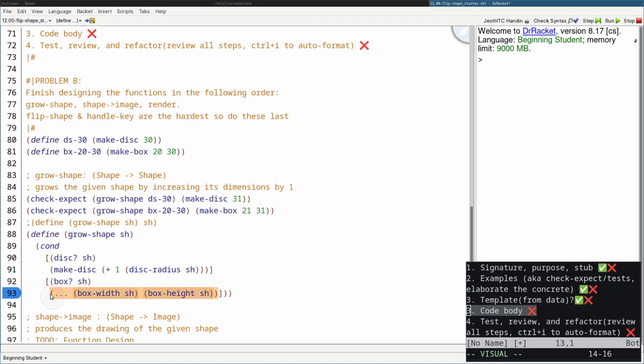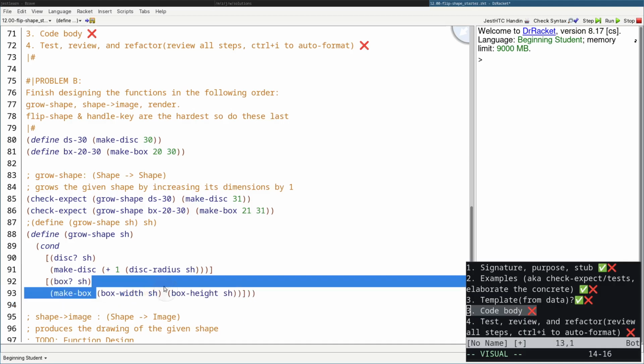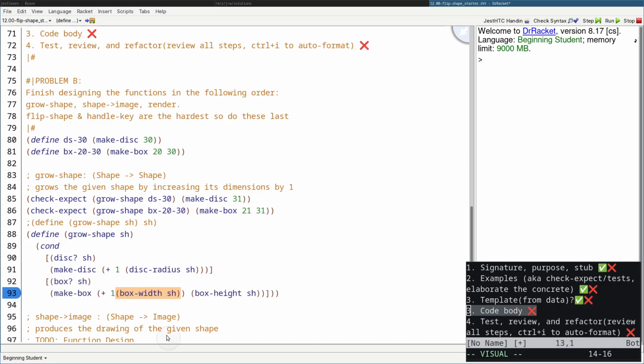Same with the box case. For this box example over here, we're given a box with a 20, 30. So this is that 20 and this is that 30. We have to produce a make box at the end, a shape. So this should be make box. And likewise, we're just going to add 1 to both the width and the height. Plus 1 like so, and plus 1 like so.